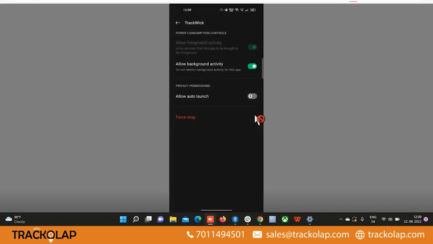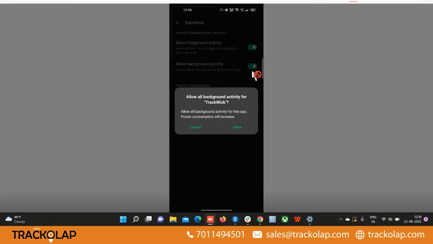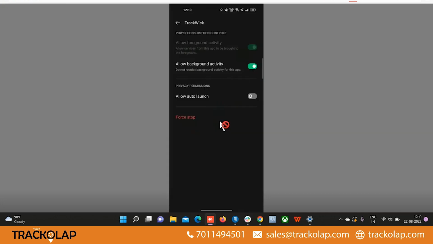Now our next permission is the battery usage permission. Here you have to allow all the background activities, and this is the background activity button. You have to switch on this button. My background activity is already allowed. If this button is switched off, then please switch it on. Click on allow, and yes, here we have done the battery usage permission.